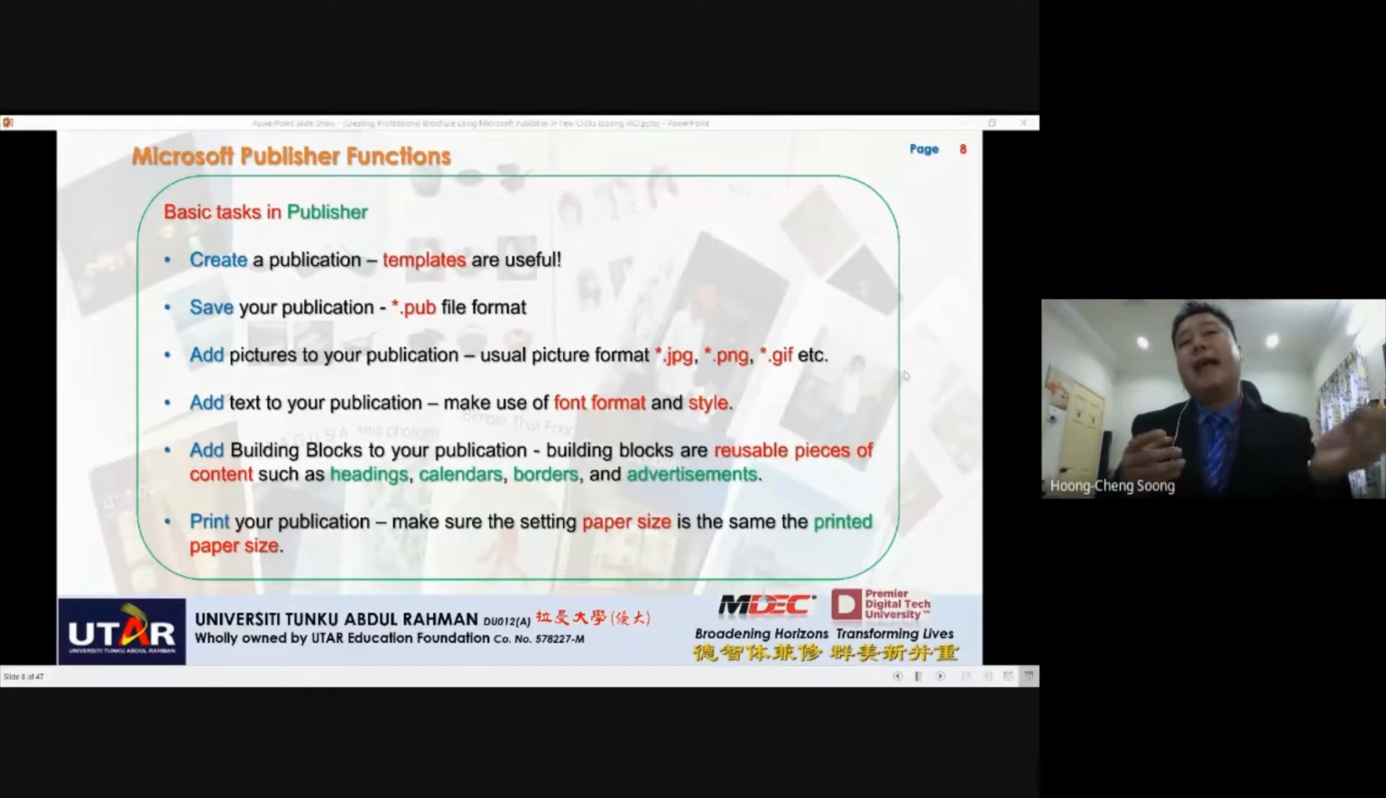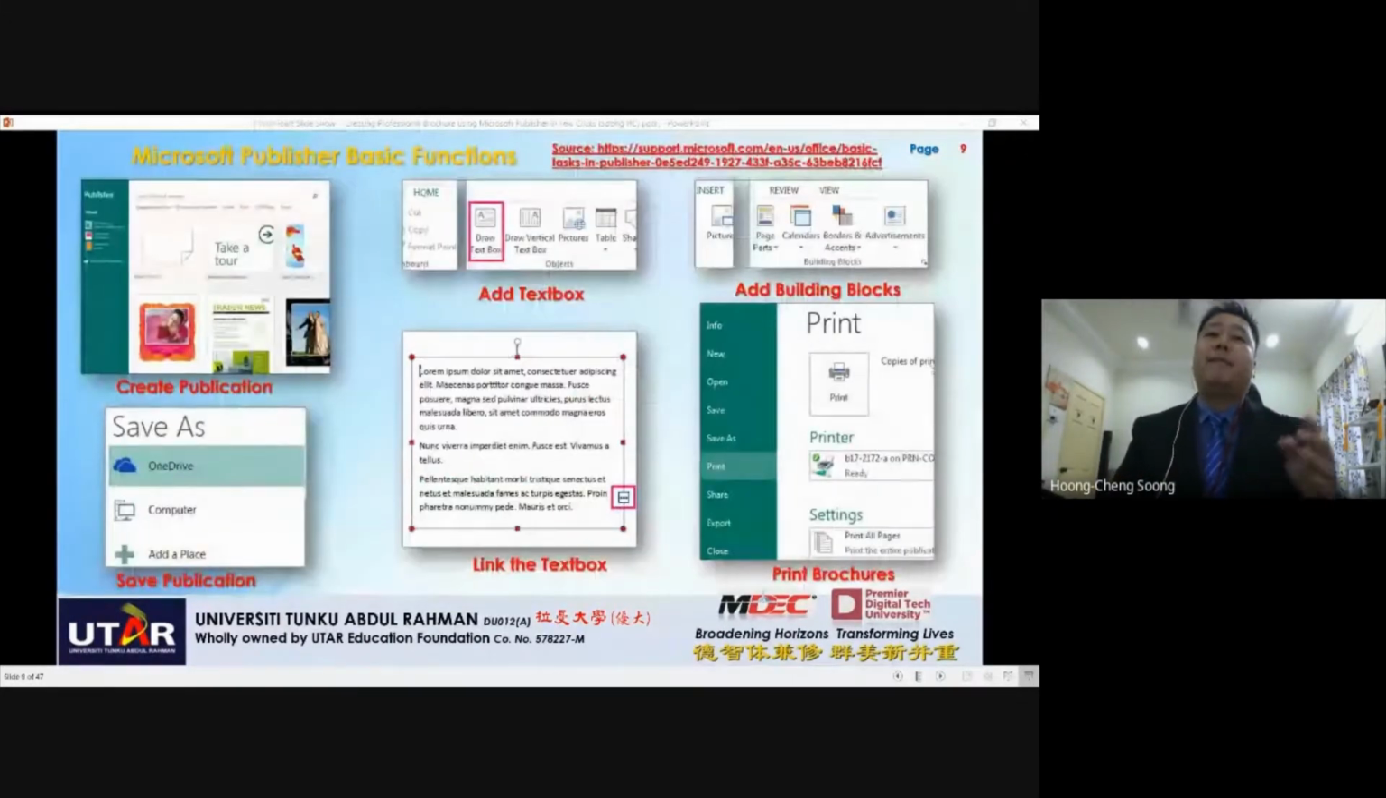Of course, we must add in the pictures and the text, and always save your file before you further design, in case you need to recover and open it back. And lastly, you can print your publications in any paper size. This is the Microsoft Publisher basic functions. When you create the publications, there are a lot of templates at first, and then always save the publications, add in the text box, add building blocks, and lastly print the brochure.